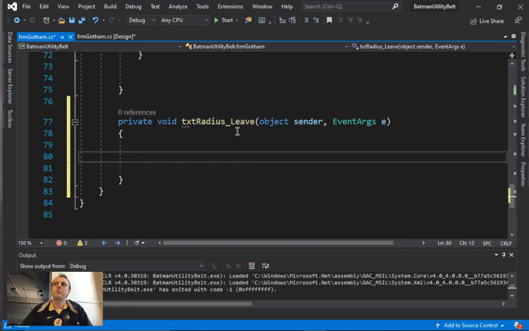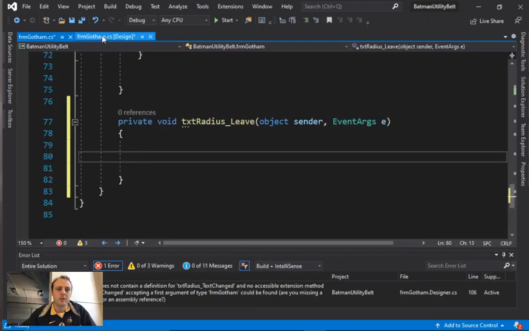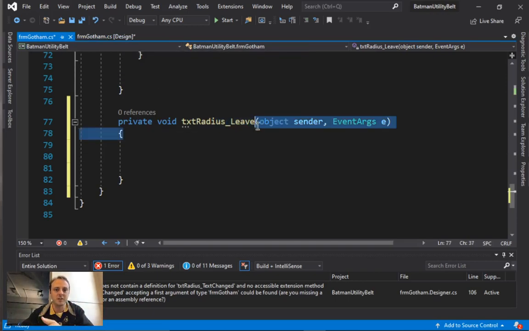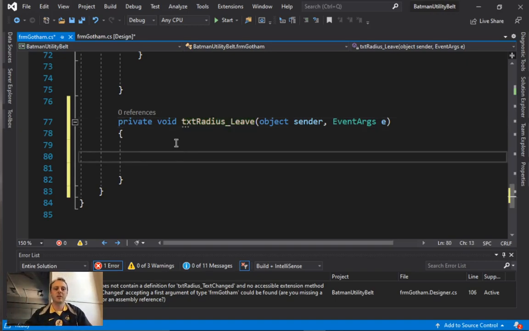So the first bit of code that we're going to do is we've firstly got to change any text that is entered into, oops, what have I done there? Any text that is entered into, it's given me that error now because I have got this TXT leave function. But I'll fix that later. Any text that is entered into the TXT radius field, we need to check that it's actually going to be a number.